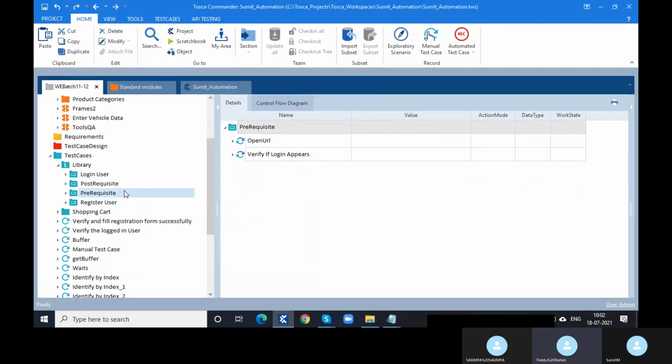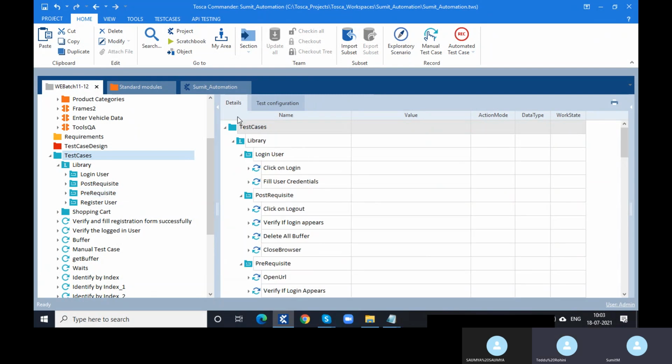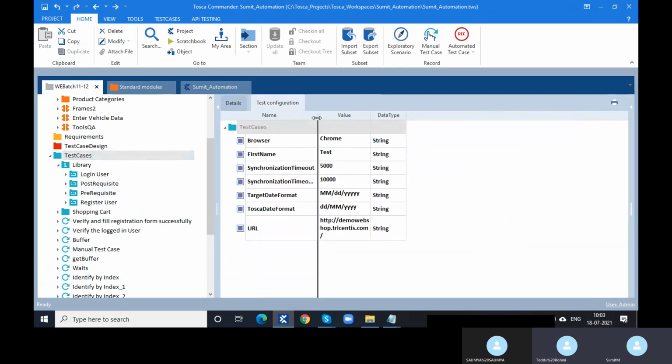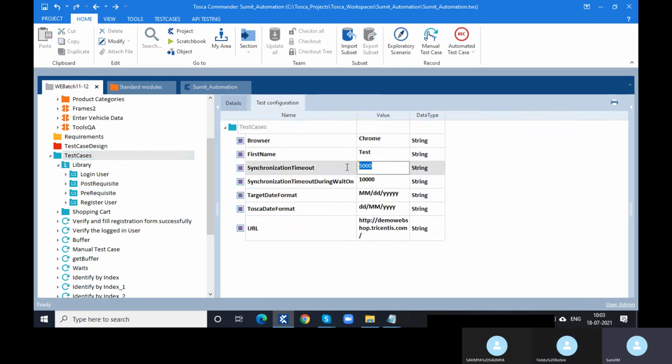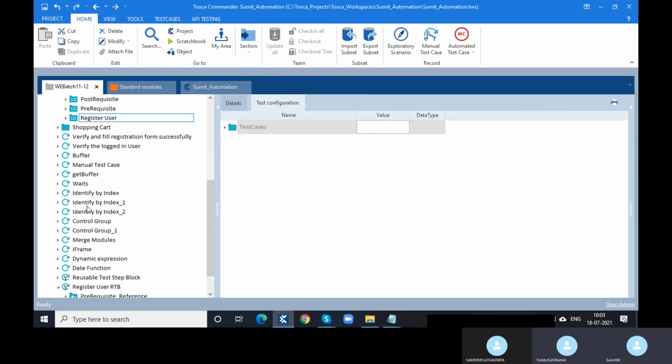We can synchronize our application by using sync time. Sync time is already there. Let's check that also. Sync time, how much is it? So the synchronization time was 5 seconds. Let's put it to 10 seconds or 15 seconds. Okay, and the synchronization time during wait on is 10 seconds. Let's put it 10 seconds only. Let's execute this step again.